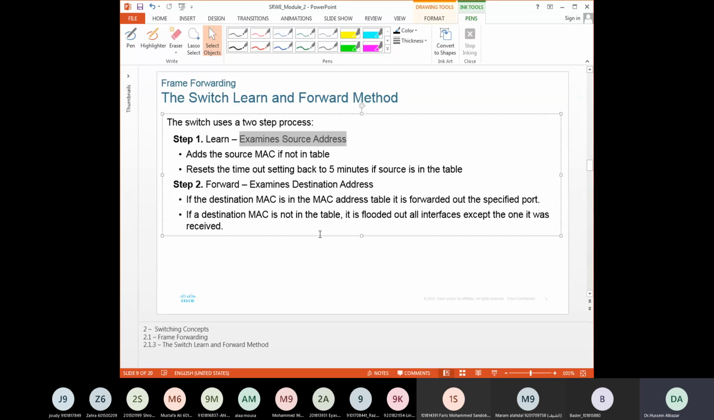Within these 5 minutes, if nothing is received, the entry from that port will be dropped from the MAC table. So if the source does not exist, it will be added. What will we add? The MAC and the port number of that device. If it exists, the switch will update the timer. What's the default timer value for the entry to remain in the switch MAC table? 5 minutes.